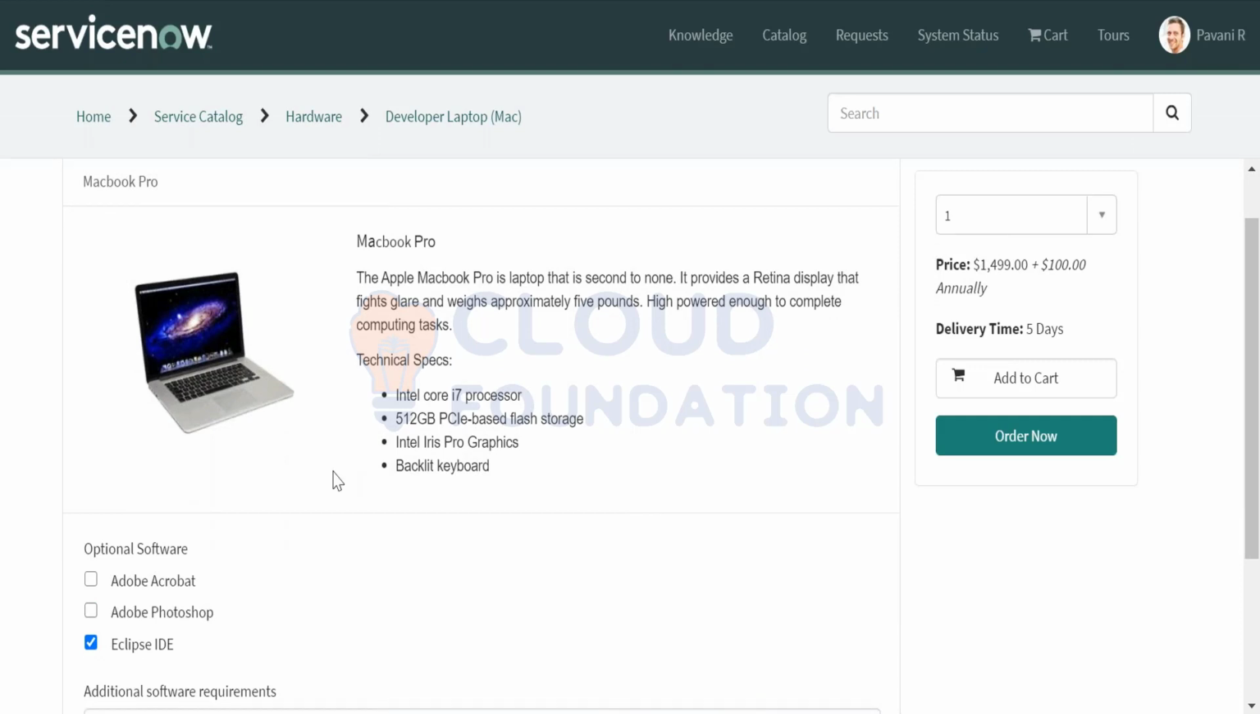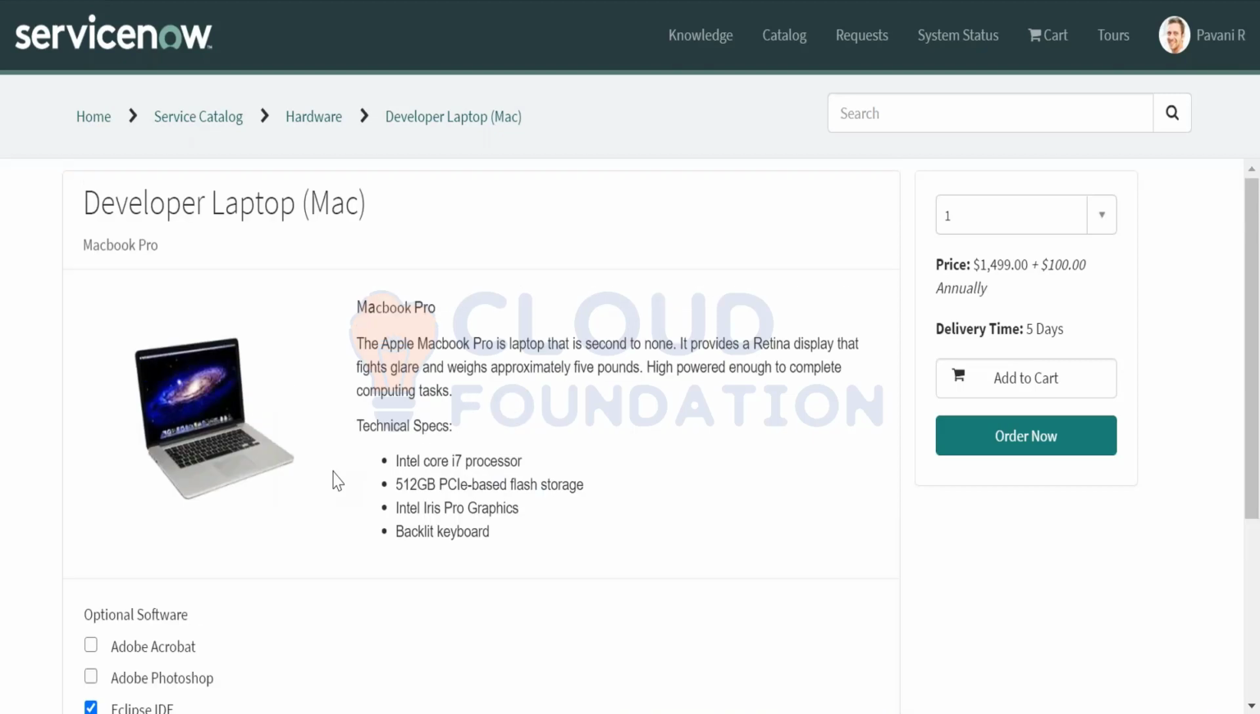But in my case, I don't want the request to go to the default request table. So in that case, I will create record producers. Again, the request management module is only available after we configure the application in the backend.